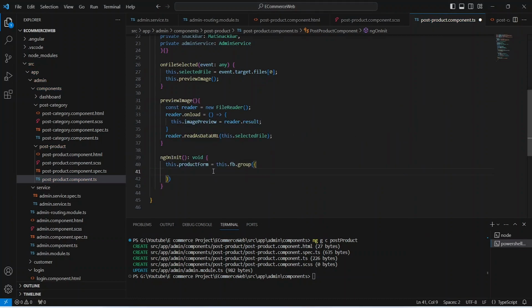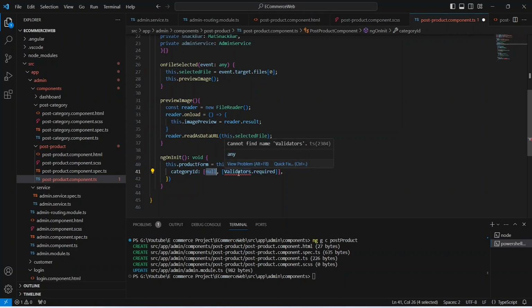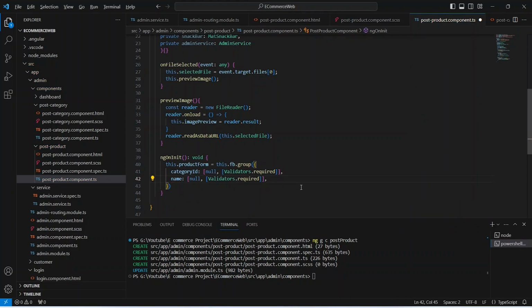Our first control is categoryId, and I am setting the default value as null, and I am adding one validator which is Validators.required. Let's import this. The second form control is name, and after name we want to get the price, and the last form control name is description.